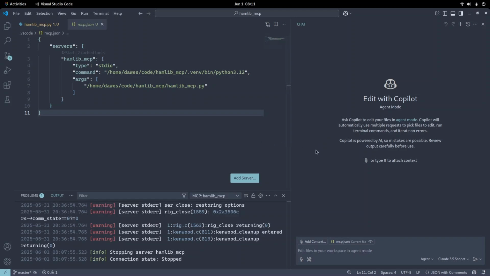So just to back up a little bit, MCP stands for Model Context Protocol. Basically what that does is it gives a tool on your computer an interface to the AI agent, and Claude is one of the language models that GitHub Copilot supports. So the MCP server runs as a Python program on my computer, and it can accept plain language commands, and it exposes plain language descriptions of the Hamlib commands.